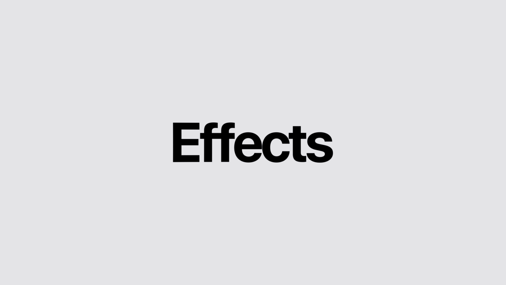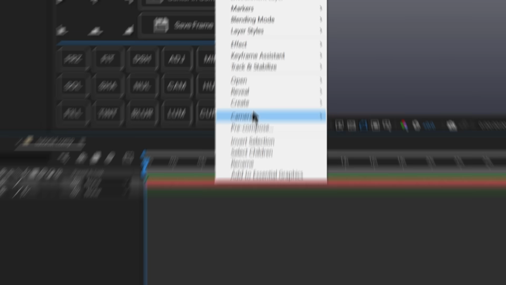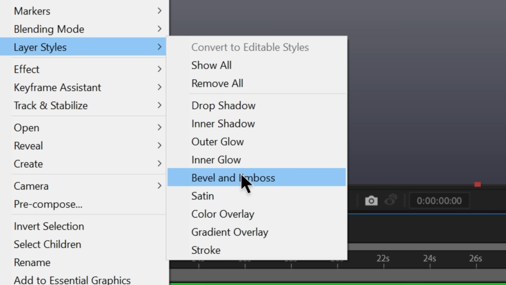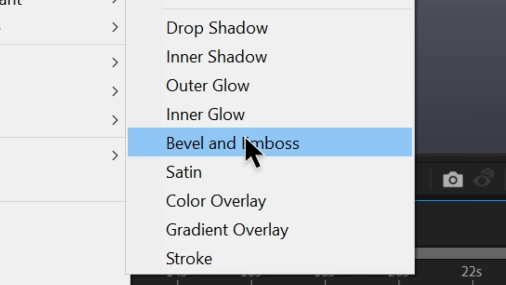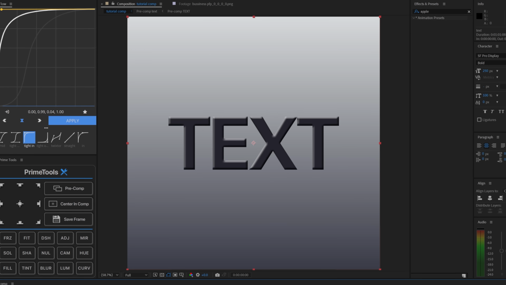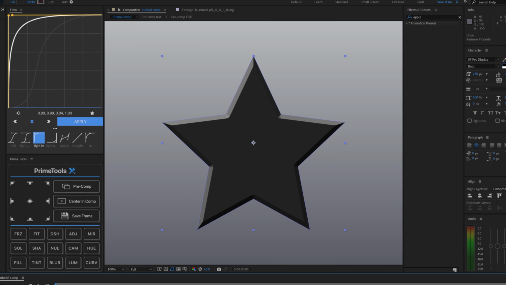Here are a few examples Apple uses. Bevel and emboss. In After Effects, right click on your clip, go to layer styles, and here there's some cool options, but the one we're looking for is bevel and emboss. It works for text, logos, and basically any other layer, just play around with it.